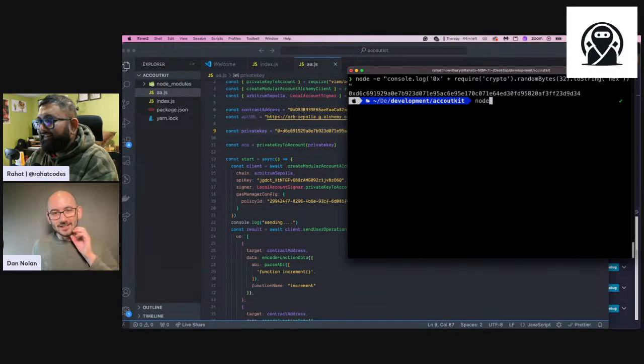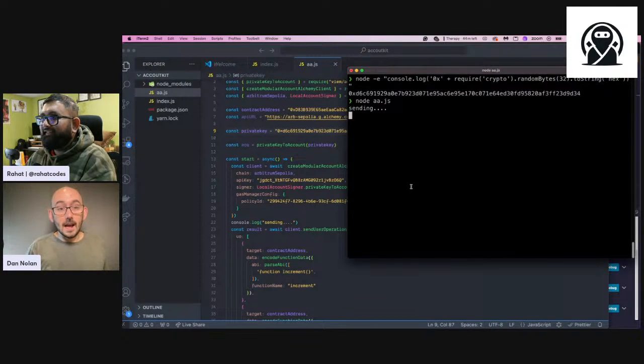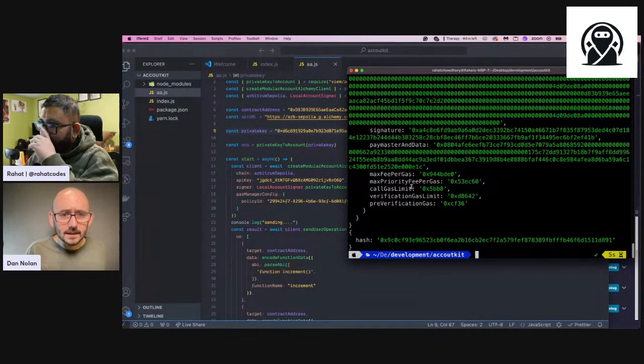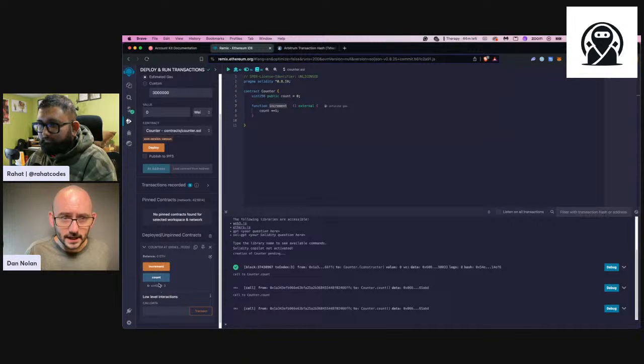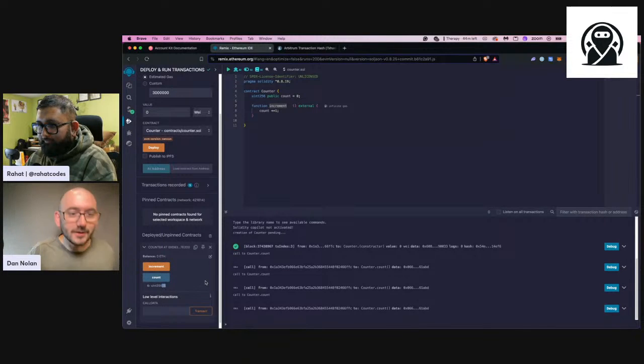So now we can actually send this through, and hopefully now it'll be 5, right? Behind the scenes, we're generating a whole new smart account for this private key. It is 5. Yes. All right.